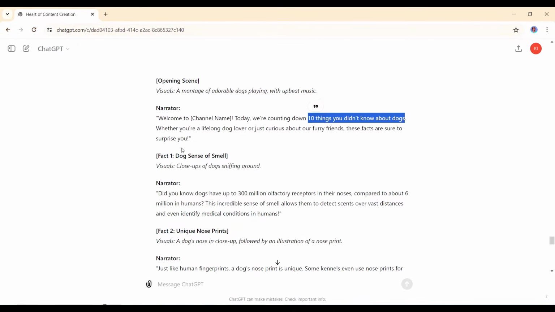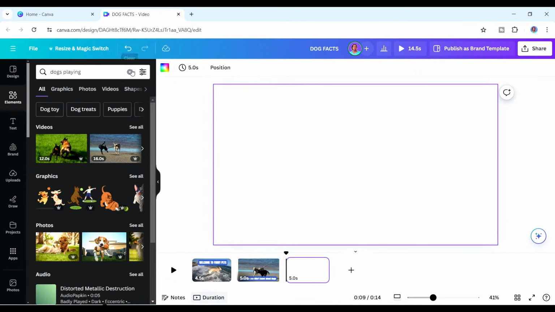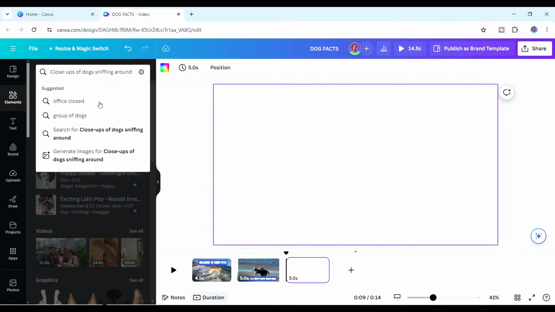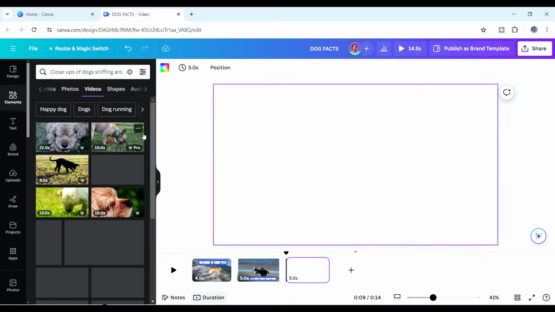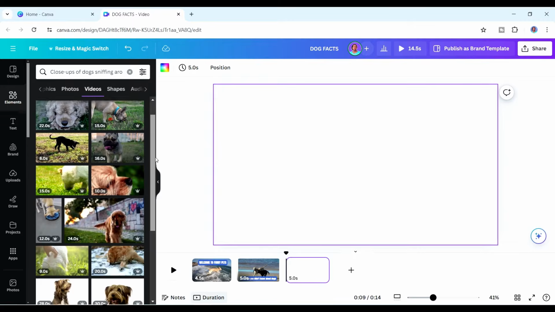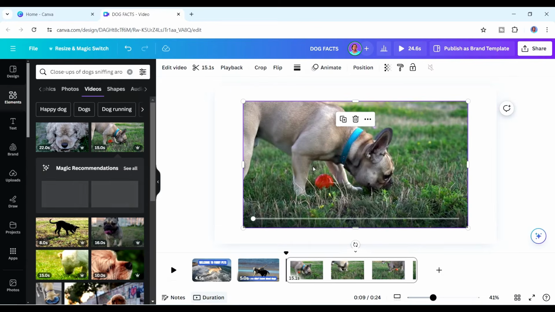And if you go back to ChatGPT, we can see that the first fact here is a dog's sense of smell. So I'm just going to copy this one. You can also see that it gives us the visuals: close up of dogs sniffing around. Actually, let's first of all copy this one here. So this is what we're going to use to find us a particular video. So just paste that one here. So you can see that now Canva offers us 2 options. So we can search for this, or we could generate images of close-ups of dogs sniffing. I think I'm going to go with this because I want us to find a video. So just click on see all, and we can find one video that we can use. Yeah, so we can have this one here. I think this one would do.